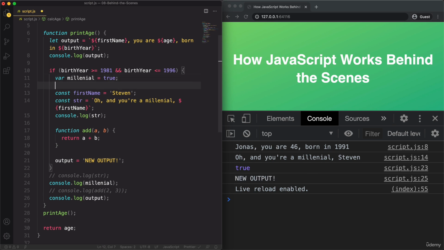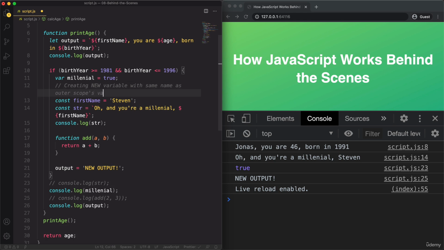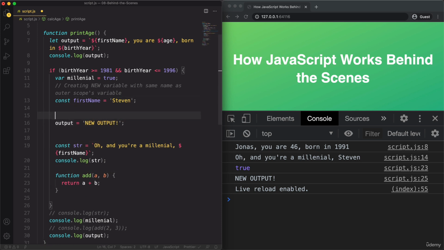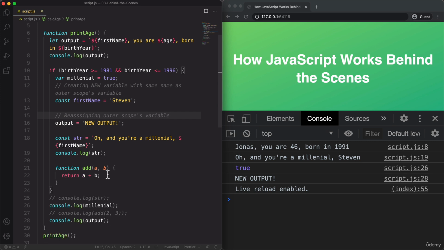And I will also comment it, creating new variable with same name as outer scope's variable. And let's put this together here. Reassigning outer scope's variable. So again, two completely different things, but I think this is a very nice example to once again illustrate how the scope chain works.